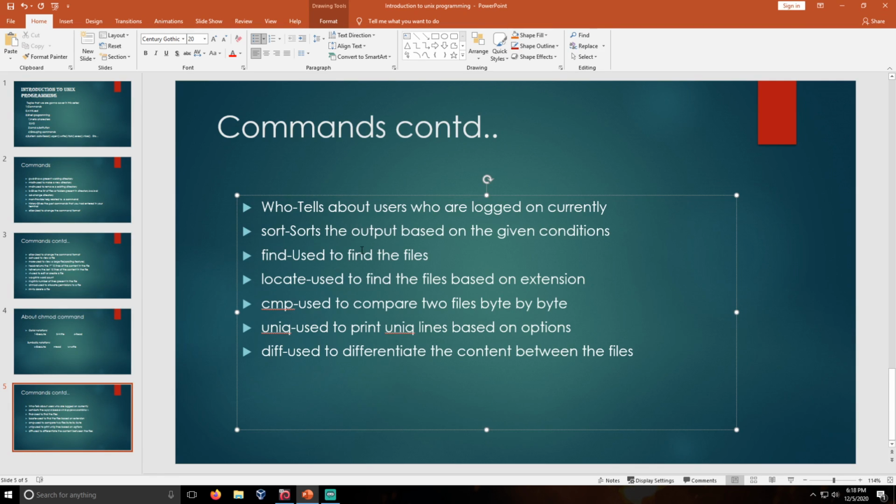While typing I made a small mistake here. It will sort the content that is present in a file based on the given conditions. Find is used to find the files.